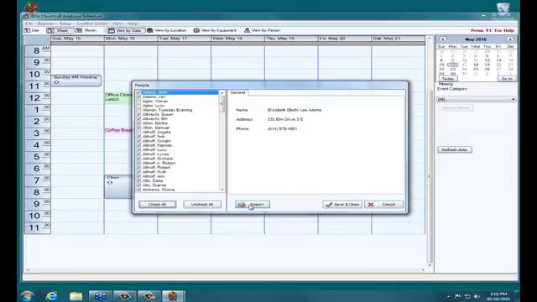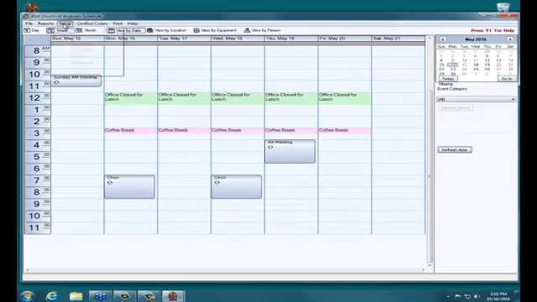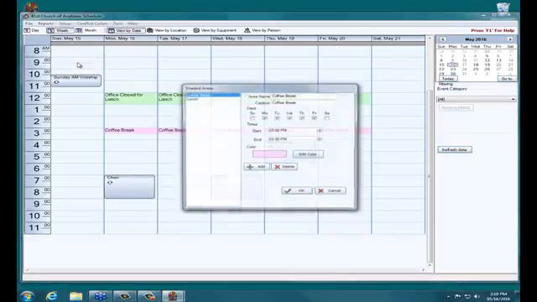We can't add people here because they're pulled over from membership, but if you don't see a name that you want to see here, then you'd want to go to their membership record and make sure Include in Scheduler is checked. And then the last item under Setup is Shaded Areas.